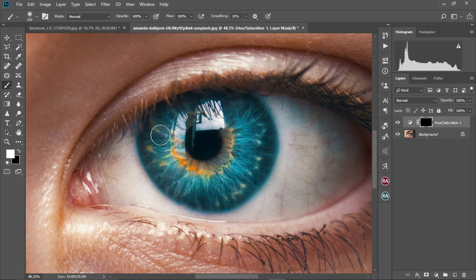So we're just going to increase the brush size like this, and then we're just going to brush over the eyes. Like that.